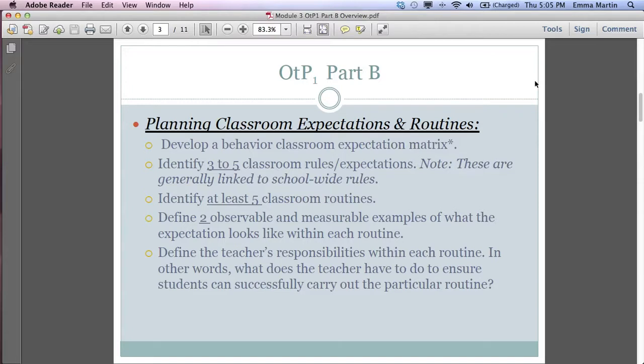You're going to be planning classroom expectations and routines. So you'll develop a matrix in which you identify 3 to 5 classroom rules or expectations. Generally, these are linked to the school-wide rules. Please reference the video presentation as well as your other resources for some ideas on how to do this.